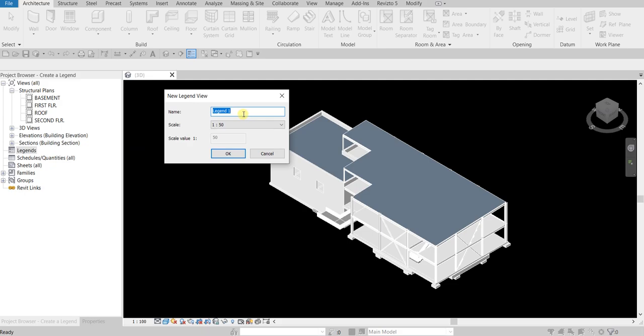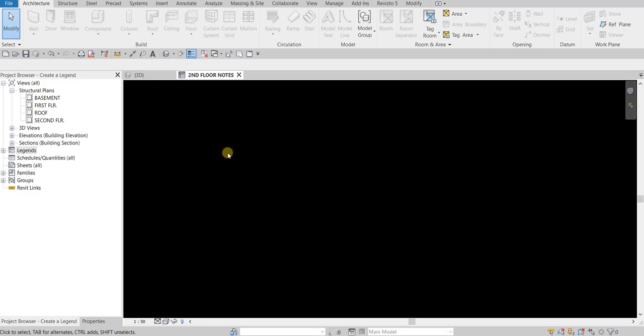And then let us now put the name on our new legend dialog box. I'm just going to delete this one. So I'm going to call this second floor notes. Okay, and then for the scale, I will leave it as it is. So I'll just make it 1:50 and then select OK. Once you do that, it will create a legend here on our project browser. There's now our legend, and this is our legend environment.